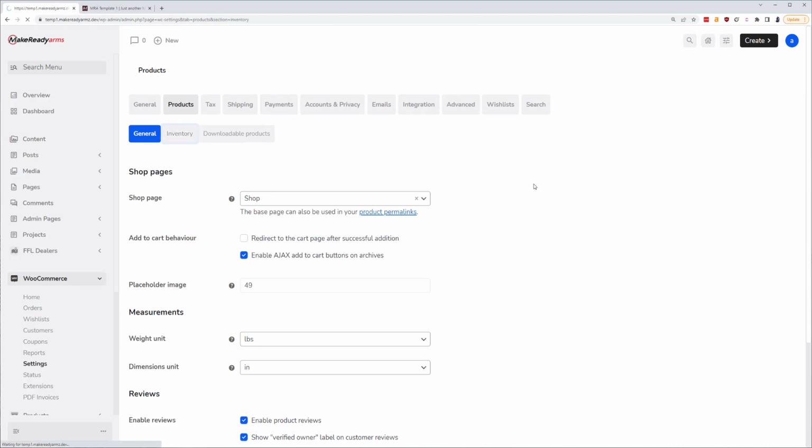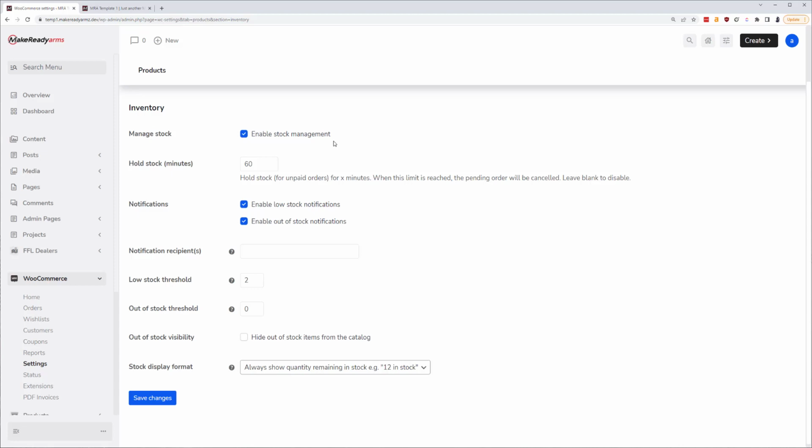Inventory tab. We do have stock management enabled. Hold stock minutes: what that's going to do is if someone adds an item to their cart, checks out, and their card payment fails, we're going to hold that stock for them for 60 minutes for them to get a new card or whatever they need to do. After that, we're going to cancel that order, and that stock's going to be returned back to the product pool for someone else to purchase.